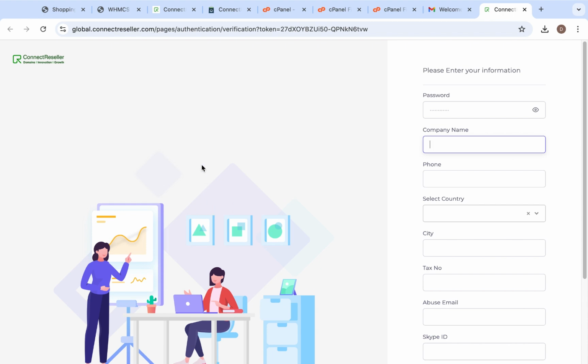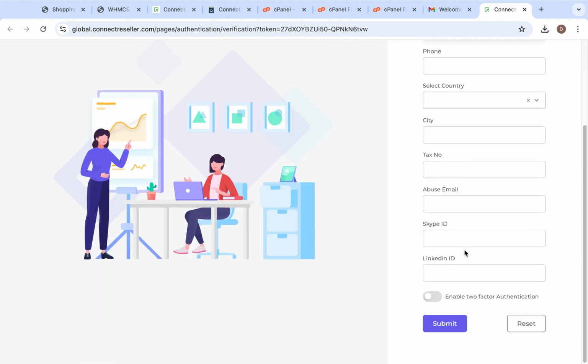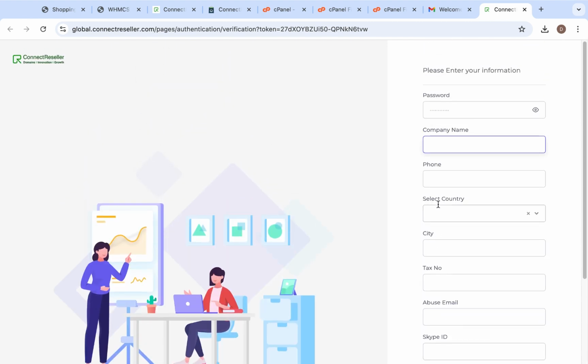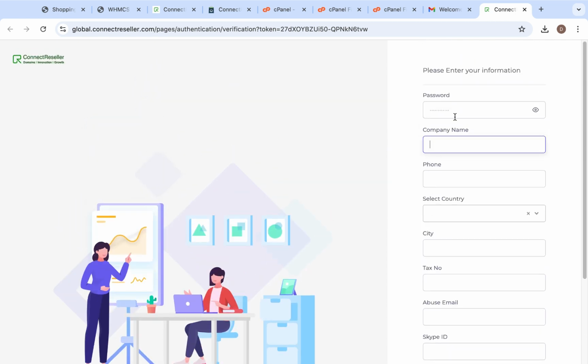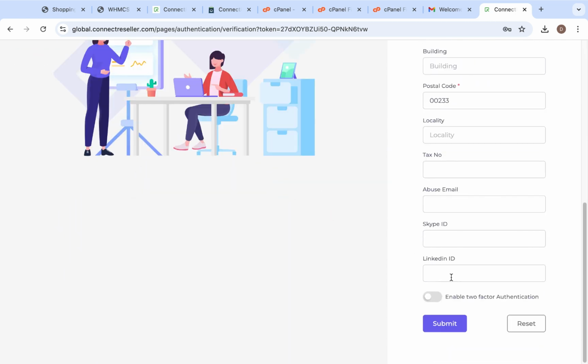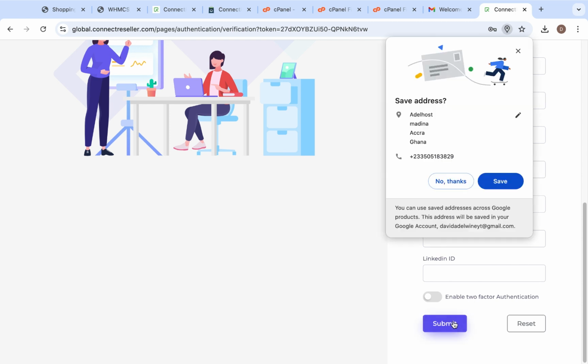Okay, once you open the link, you need to fill in your information right here, and then proceed with the sign up. So I'm just going to enter my details and proceed. All right, I have entered my information and I'm going to proceed with signing up for the account. With this, you can leave out your LinkedIn ID and Skype ID. If you want, you can enter the abuse email, and go ahead and click on submit.